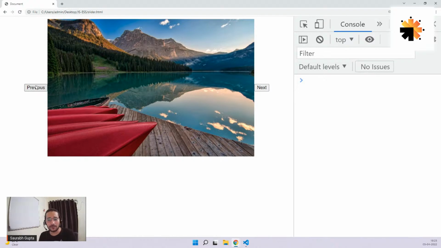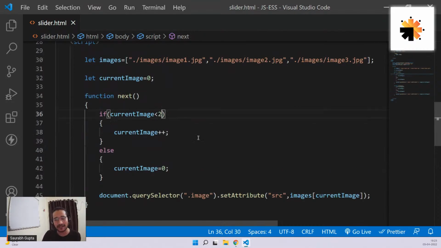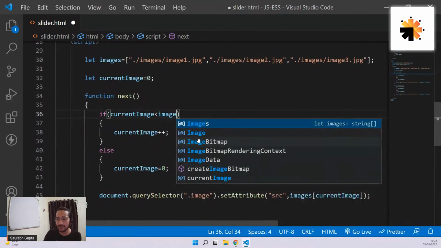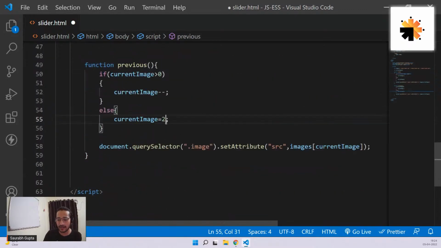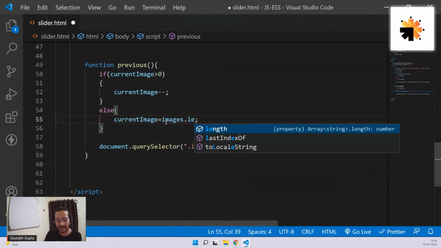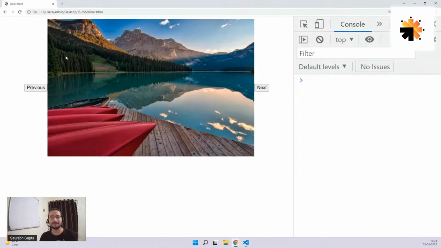So guys, are we clear, everyone? If there are multiple images instead of 3, that's why we mentioned length there. See, that's where you need to remove the 2 and put images.length minus 1. And here, instead of 2 again, put images.length, because that 2 is nothing but the last index, right? So how will you get the last index? By putting length minus 1, right? That's all. Now you can put n number of images. It's totally up to you. Put as many images as you want. Put 10 images, 20 images, 30 images. It will definitely work.